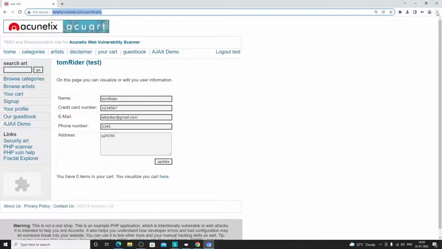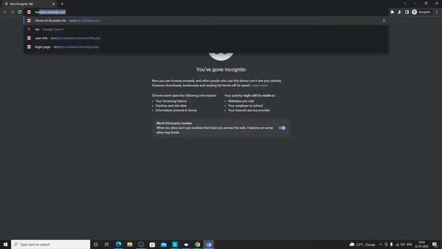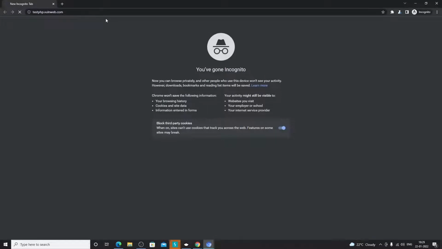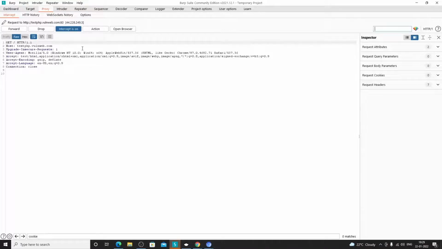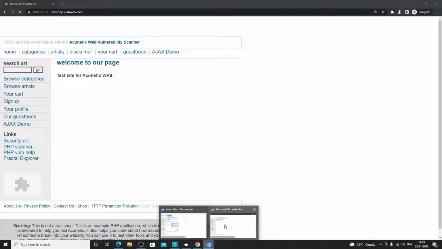See, here I am going to the incognito mode. Okay, I will go to the testphp.vulnweb.com. Okay, it is still intercepting the request. Okay, I close it.